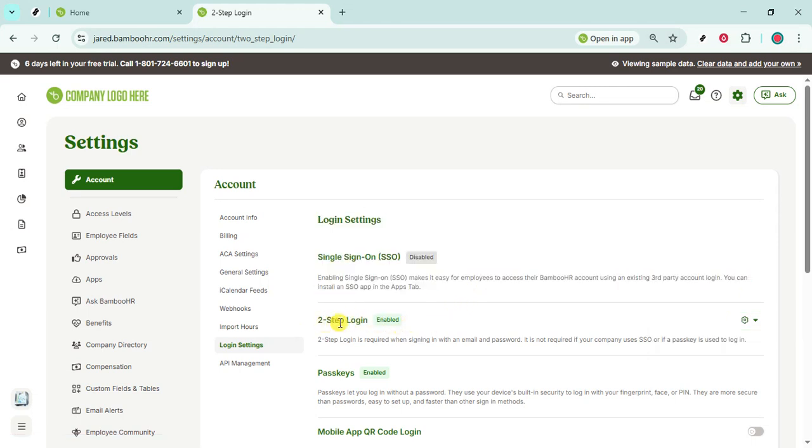Within Login Settings, find the section labeled Two-Step Login. Open the drop-down control for this section to reveal the available actions. You'll see an option to reset an employee's two-step login. Select Reset Employee's Two-Step Login and follow the on-screen prompt to complete the reset. BambooHR will clear the employee's existing two-step setup, which means their next sign-in will guide them through setting up two-step login again from scratch. A few best practices can make this go smoothly.